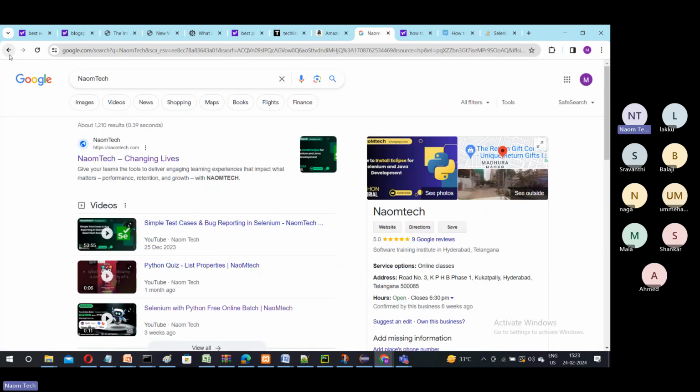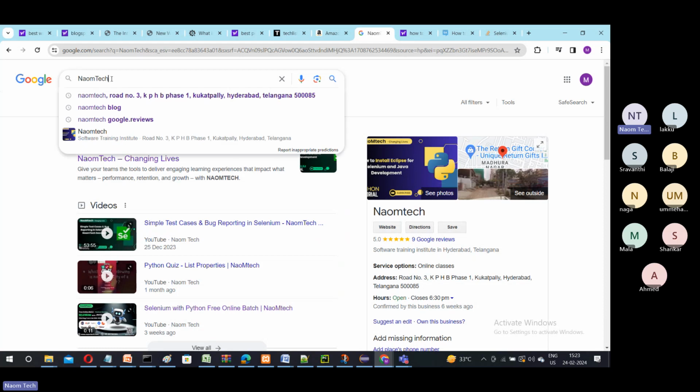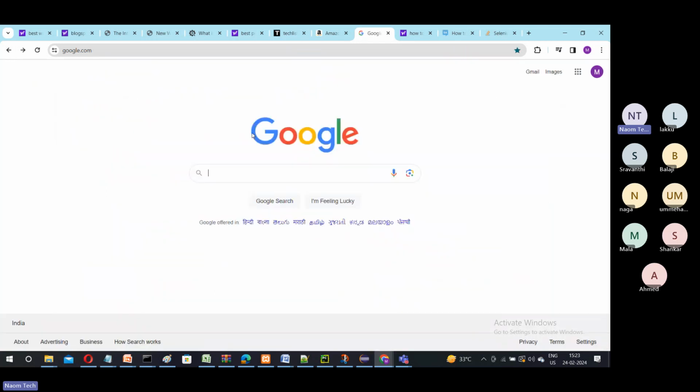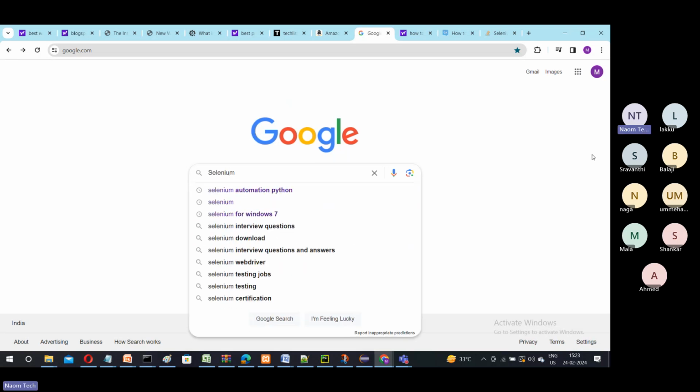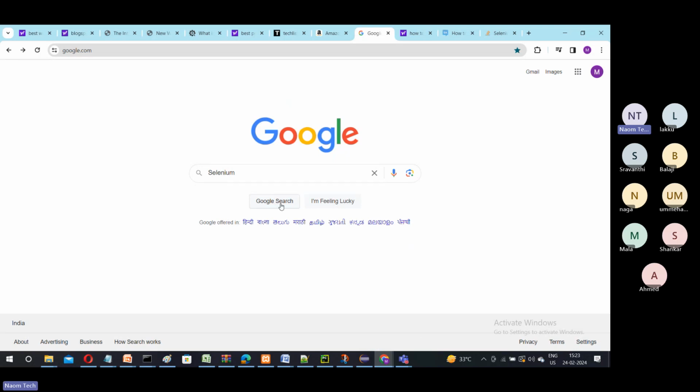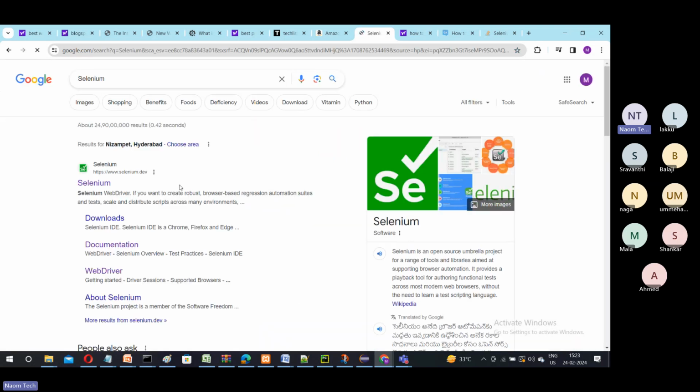Similarly, it should not be non-tech alone. It can be anything, friends. Instead of non-tech, let's go back again. This is your web page. So I'm entering something like Selenium. You can see here Selenium, and then I'm just clicking on this Google search. Then it should give us some information about Selenium.